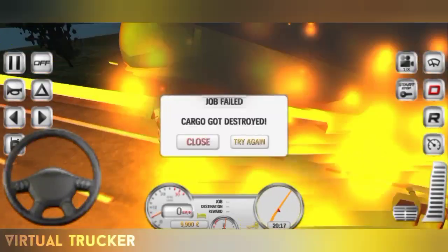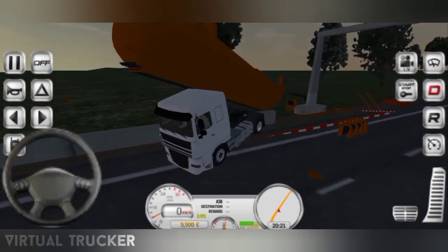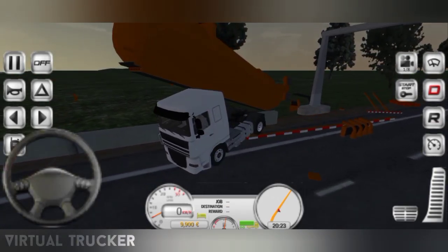Now that is an amazing feature to have in this game. It's super fun. All you need to do is to take care of your vehicle and also the cargo, because this game also has damage physics. The same thing with Truck Simulator USA.